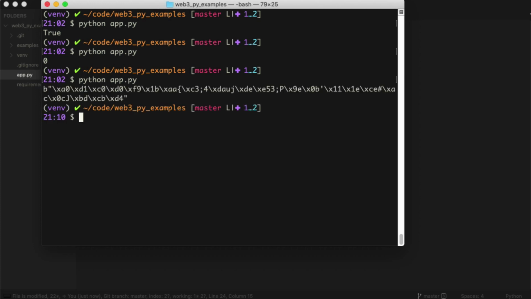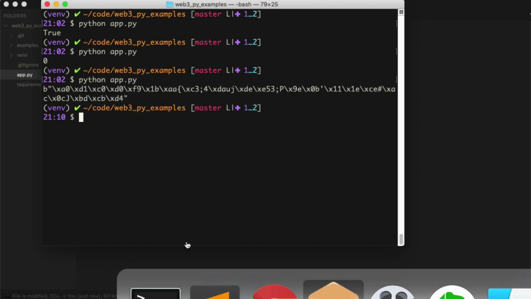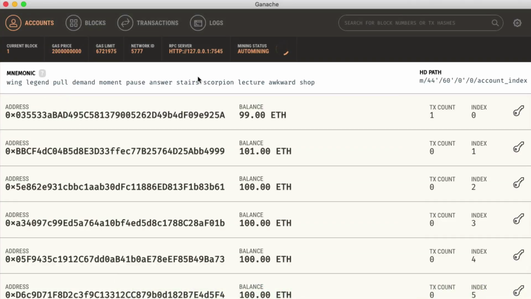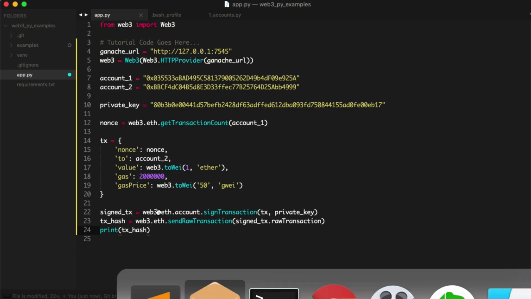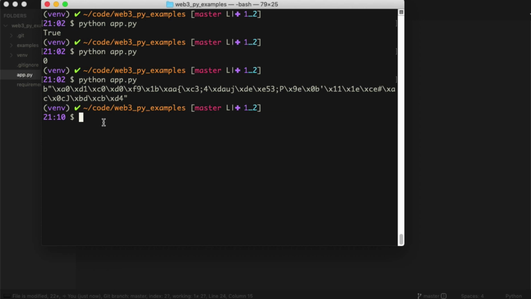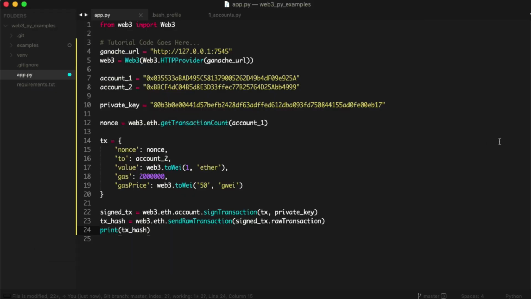All right. No, it actually worked. First time. Awesome. So if you look at Ganache, you can see that 1 Ether was actually transferred from the first account to the second. So how is that? That's awesome. So boom, it worked. But if you go back to our terminal here, you can see this looks kind of funny. So we can actually convert this to hex.